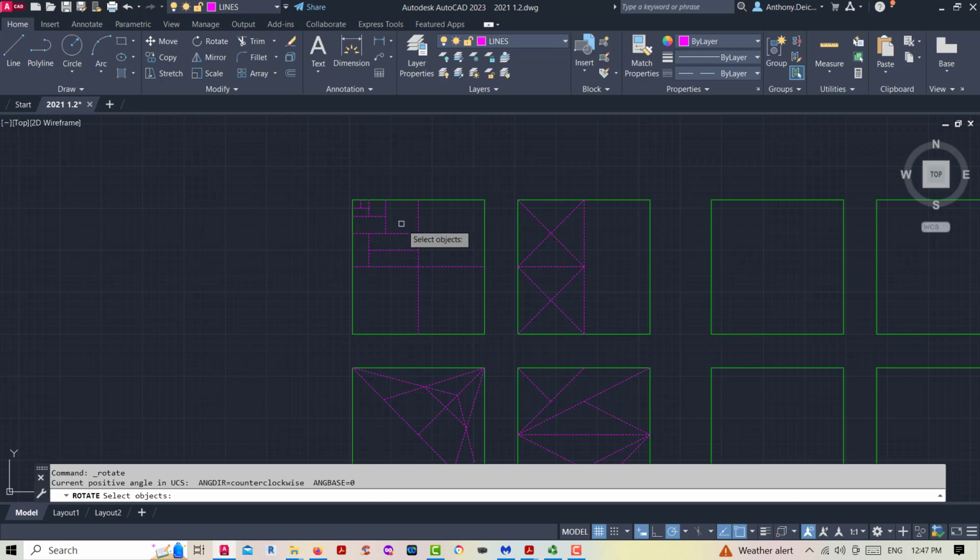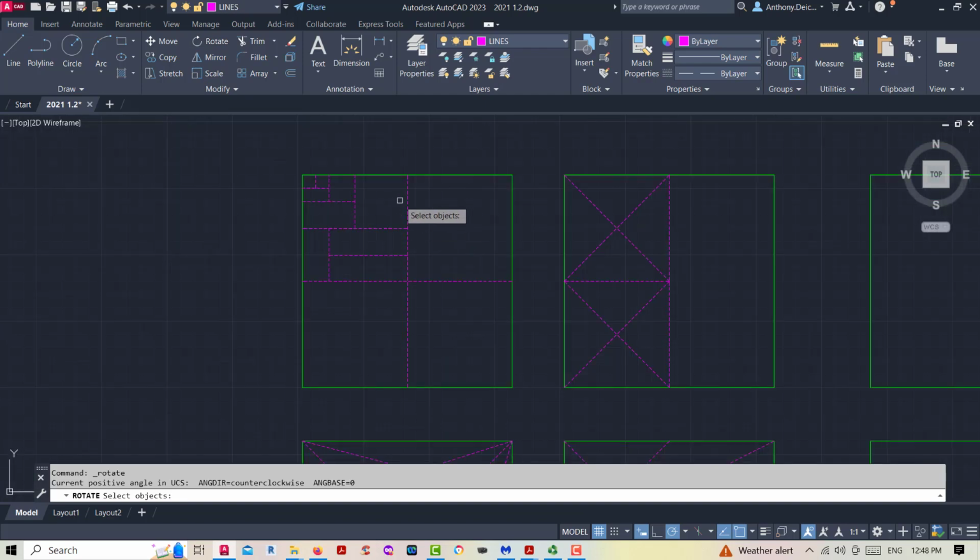So rotate, zoom in a little bit so you can see what I'm doing. I'm going to left mouse click, move from right to left like that. Once I've selected the objects, I press enter, pick my midpoint there, and then I'm using the down arrow. There's a number of different ways to get to the options, but I'm using the down arrow and going copy. So I've told it to rotate, now I've told it I want to make a copy of it.